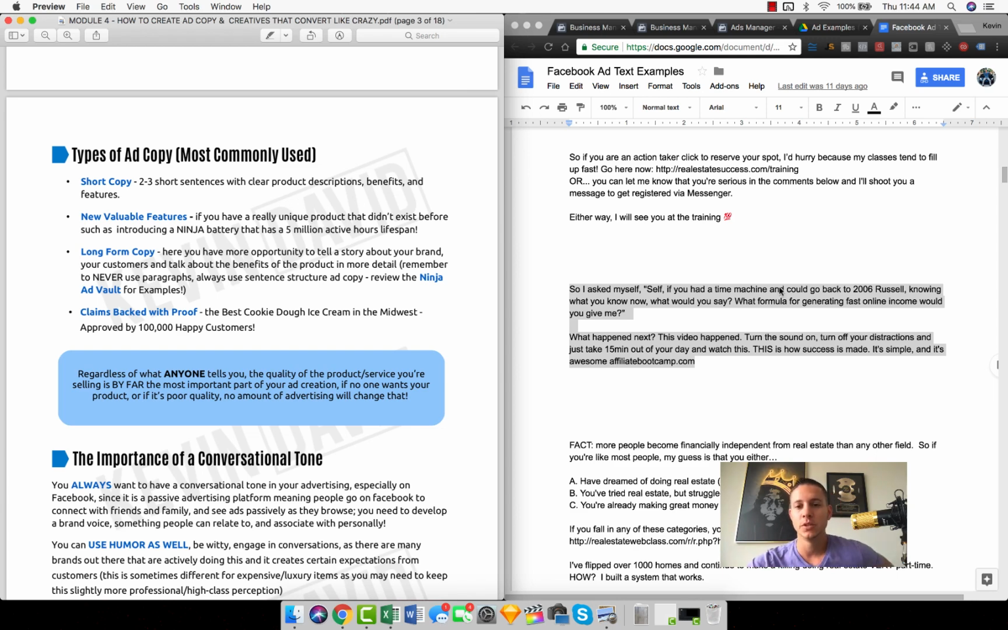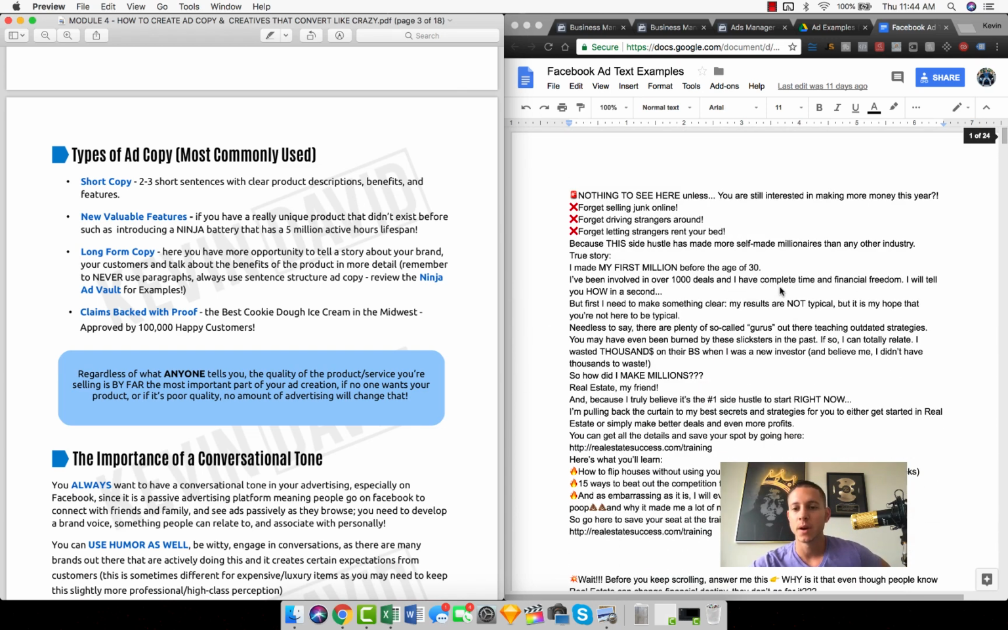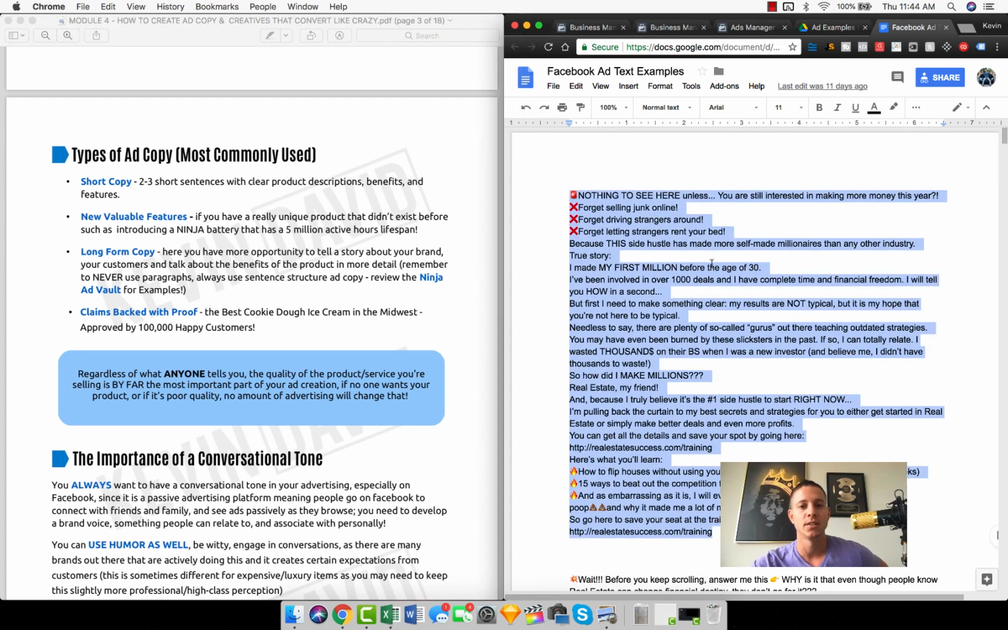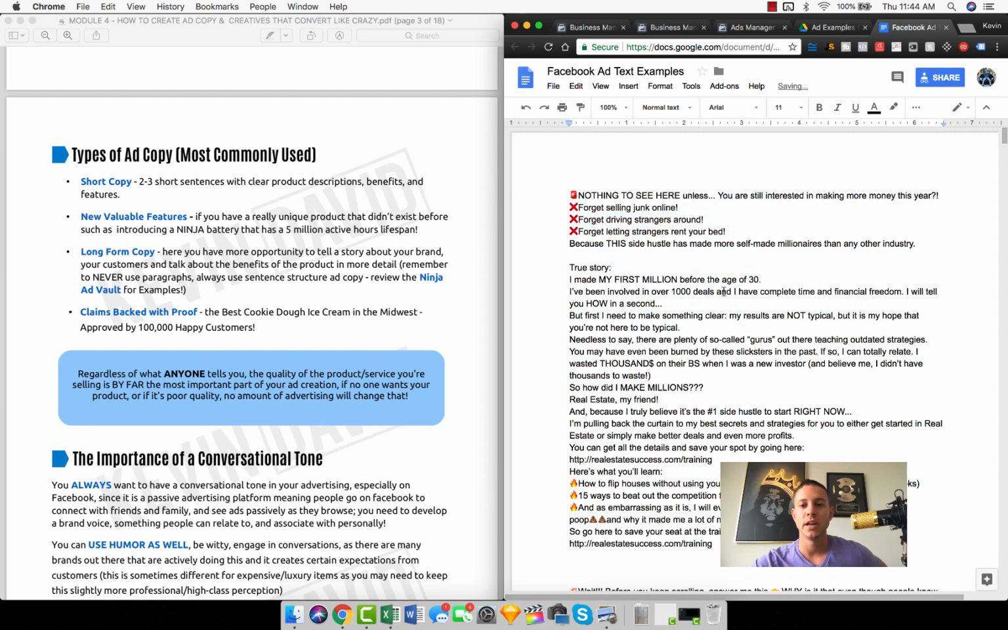Long form copy. You see that most commonly with higher ticket products, things like trainings that cost $1,000 and things like that. Because you really have to tell a story. You have to get people involved. You have to make them understand who you are, how you can change their life, and things like that. You have a lot more opportunity to actually tell the story about the brand, and you can really talk about the benefits of you and what you offer and, more importantly, how you can help them.